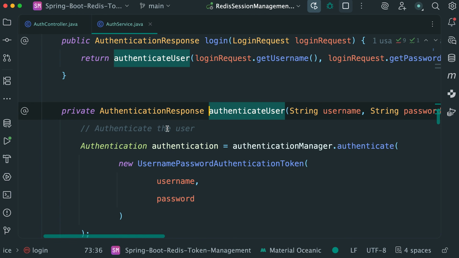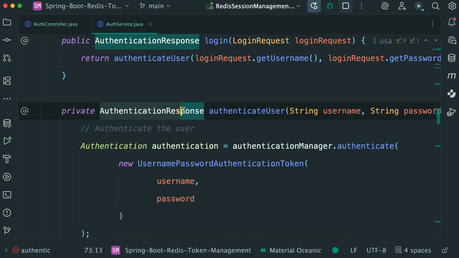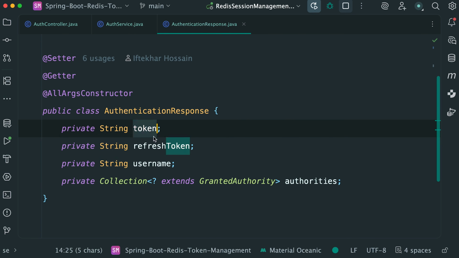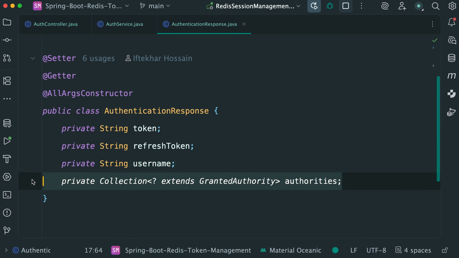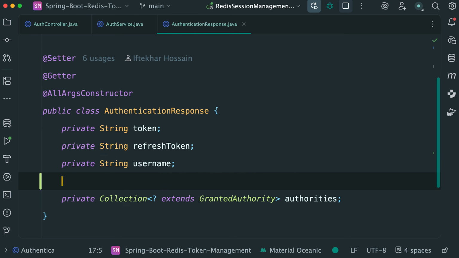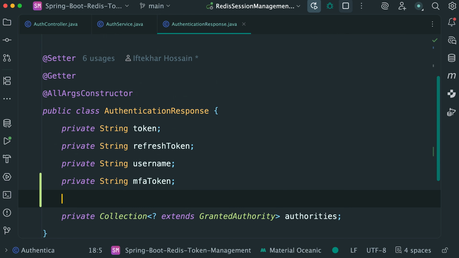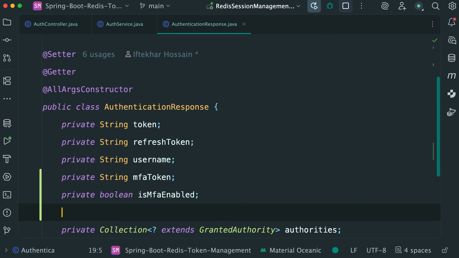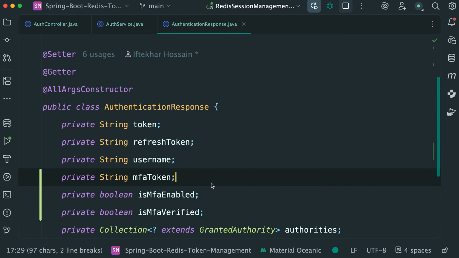This again calls this authenticateUser method. This method does the authentication operations and returns the authentication response. Let's check this authentication response. Here we are getting token, refresh token, username and authorities. Along with them, I need to add a few more properties to handle the MFA flow. First, we need the temporary token that is generated if multi-factor authentication is enabled. We also need a Boolean field indicating if MFA is enabled and a final Boolean field for checking if MFA is verified. We'll need those three additional fields for our response.